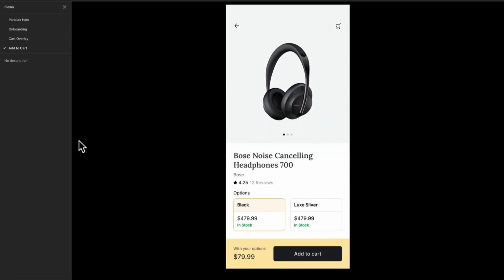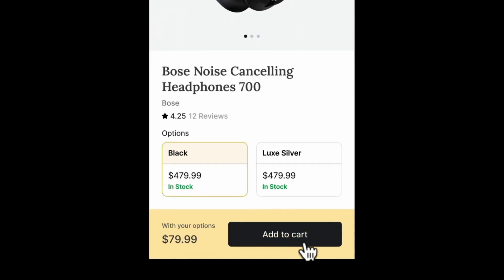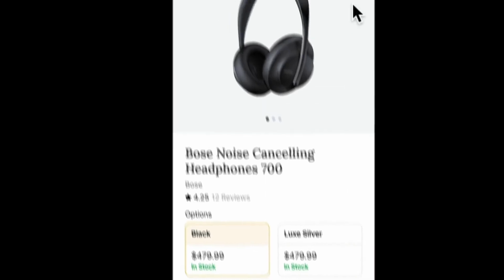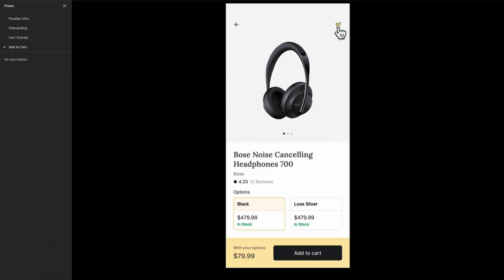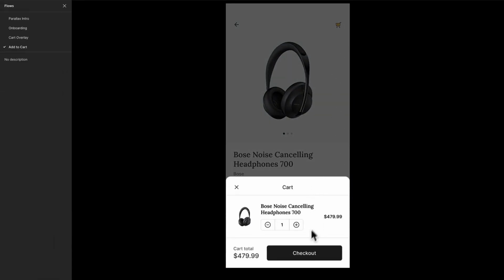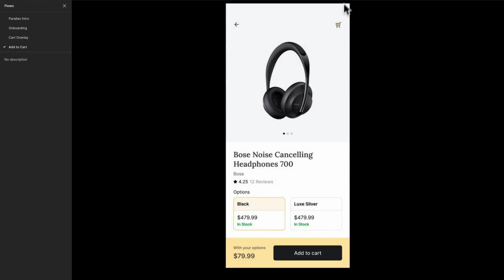So I'm over here in my add to cart prototype. What I'm going to do is click, and it's just going to pop that button for me. So this has a nice little bounce. And over here, as you can see, this cart, you can click it, and we have our cart overlay popping up. So let's do that again.